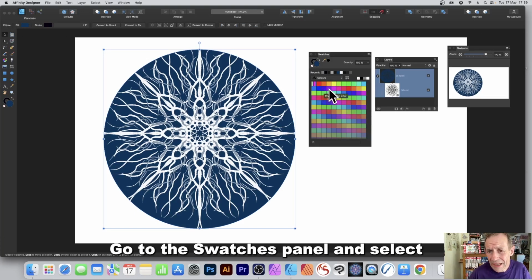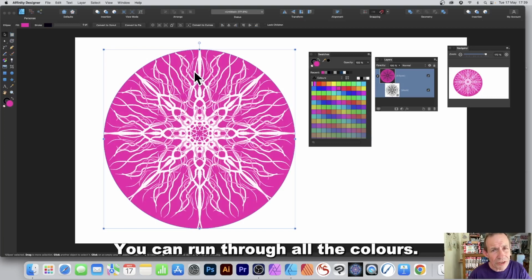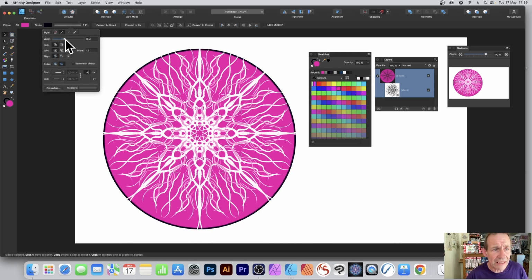Go to the swatches panel and select orange or red or pink. You can run through all the colors. You can also go over here to the move tool and you can change the stroke. You can change the stroke width. So click there and maybe make that say 10 or 11.